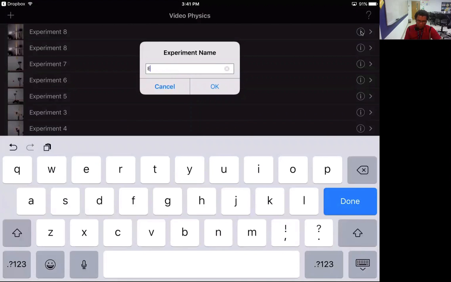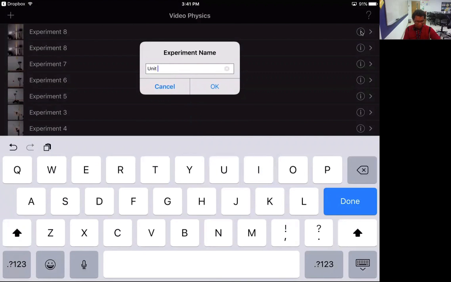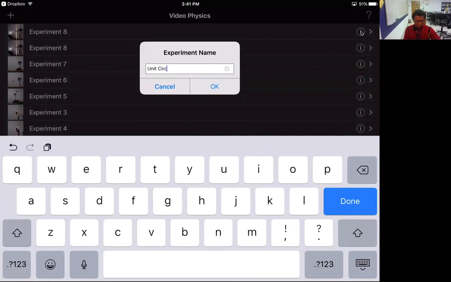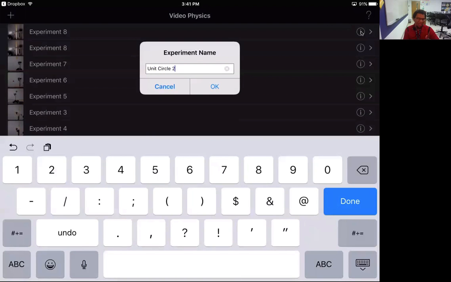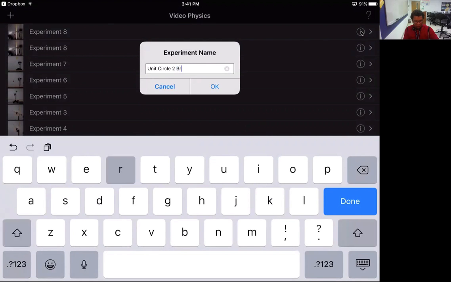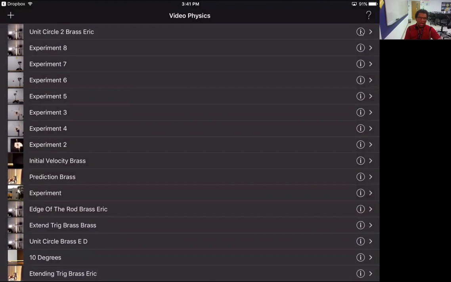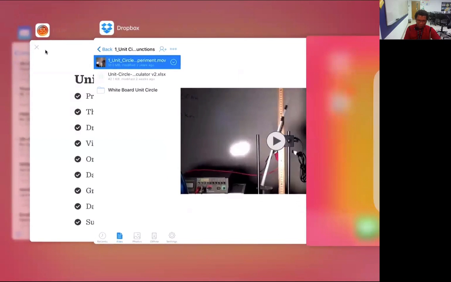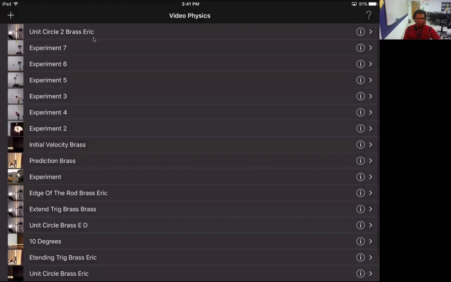So I'm going to refer to this as unit circle, and I'm going to put a 2 in here because I have several unit circles. You only need to put 1, and I'm just going to place Brass Eric. So that should be pretty identifiable. Now, notice that we had 2 experiment 8s. What's going to happen if I get out of this app, close it, and then go back into it? That experiment 8 will go away. It's some type of glitch with the program, but it doesn't interfere with us. Just choose the top experiment.